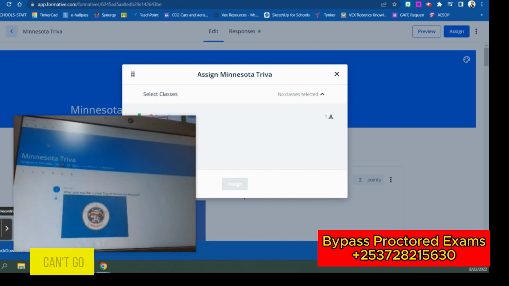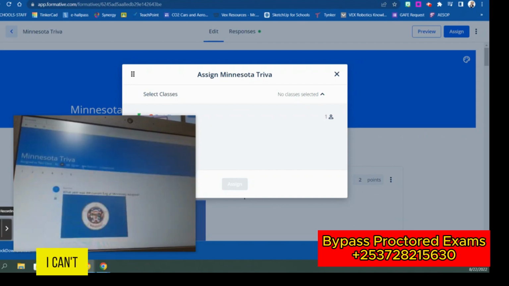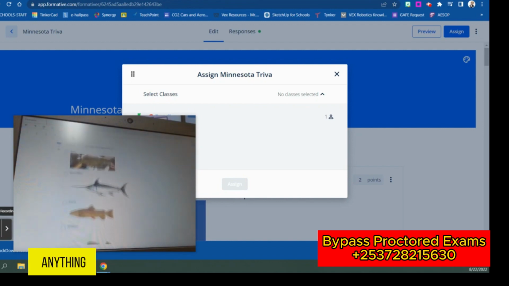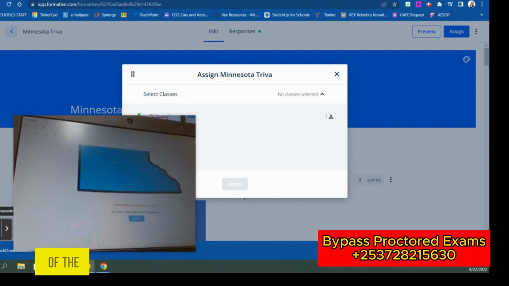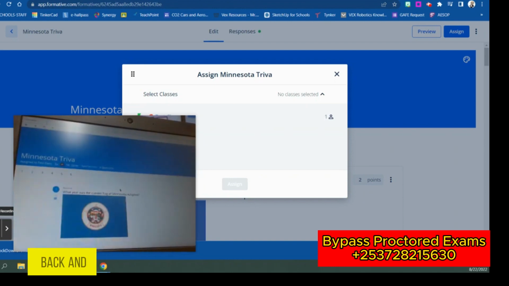Now, for me, I can't go to another tab. If I go to exit out of this, I can try to exit out of this. The only way that I can get into something else or get out of this is if I shut down my Chromebook. So if I shut down my Chromebook, I can't open up any other browsers or anything. I have to go through, answer all of the questions. When I'm done, I can submit my question. I have to answer the question, so I could go back and do that.